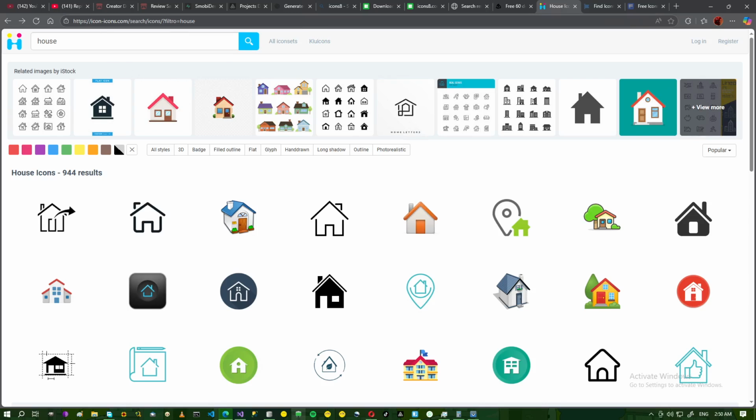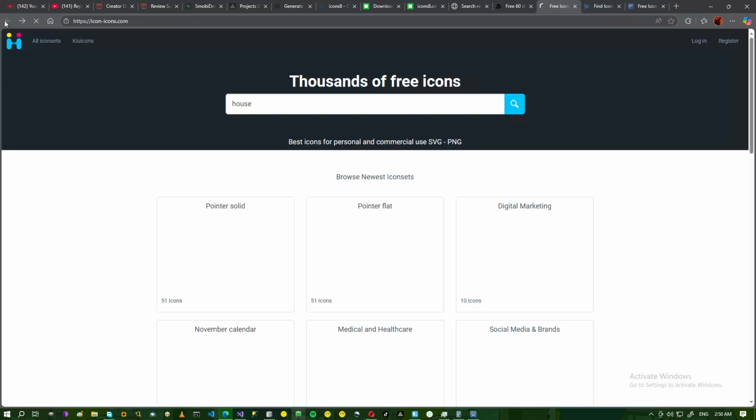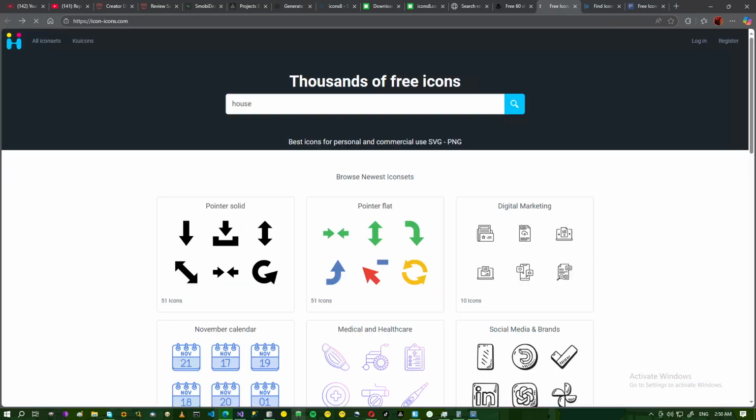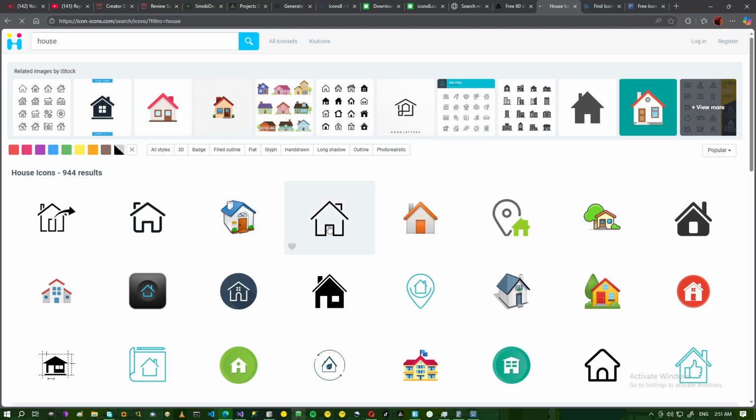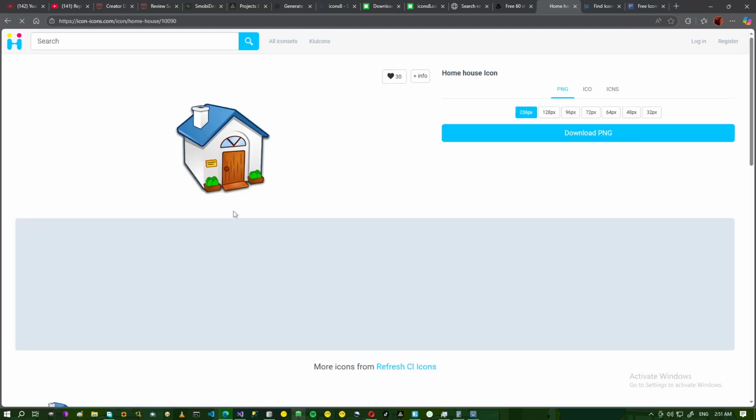So here it's icons.com. Searching for a house here. Just hold on, let me do this. Okay, icons.com, thousands of free icons here. So I entered house there, then we search for that. Okay, this is what it brings back. This icon looks nice. Let's click on that one.